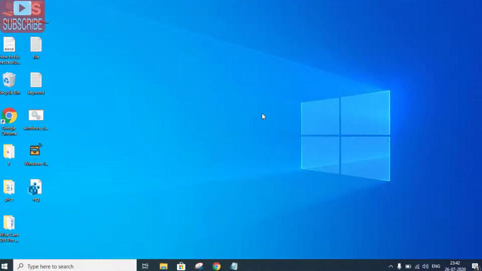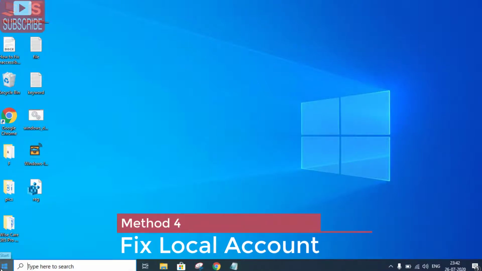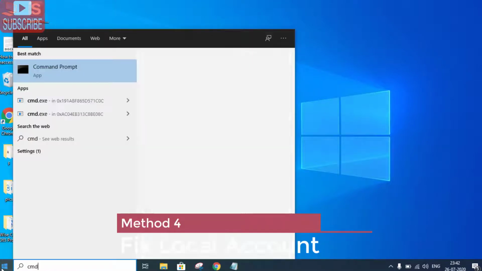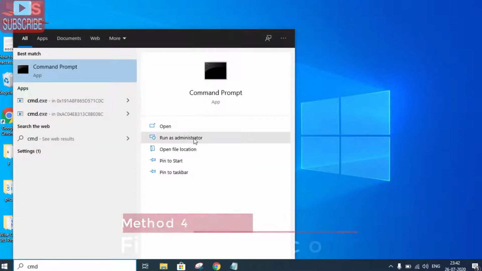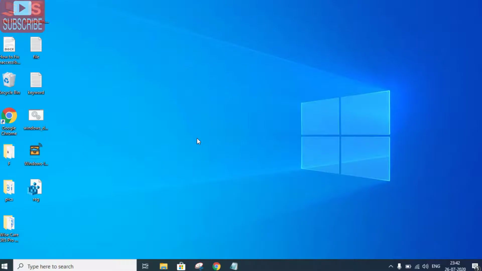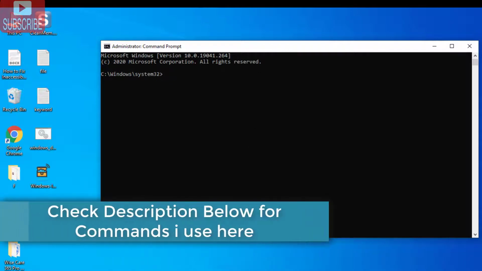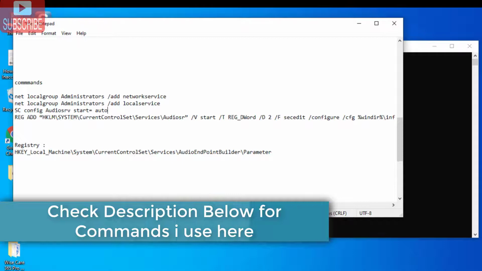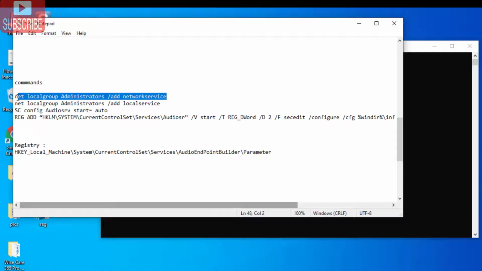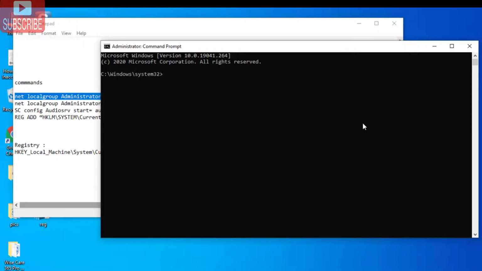If still the problem persists, we are going to proceed with step number 4. In step number 4, click on the start menu and type here CMD. Run CMD in administrator mode. Once the CMD is open, you need to type here 4 commands one by one. I'll provide you whatever command I use over here in the description below so that you can easily copy and paste over here. I have 4 commands. This one is the first command. Go ahead, copy this command and paste in your CMD and hit the enter button.